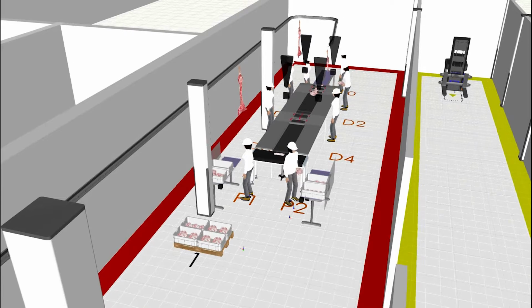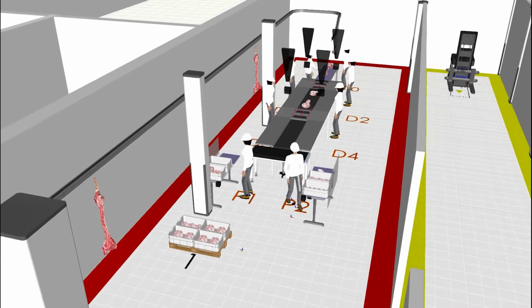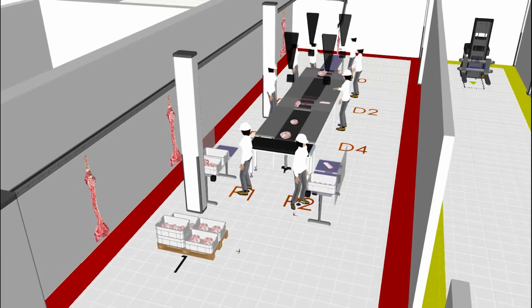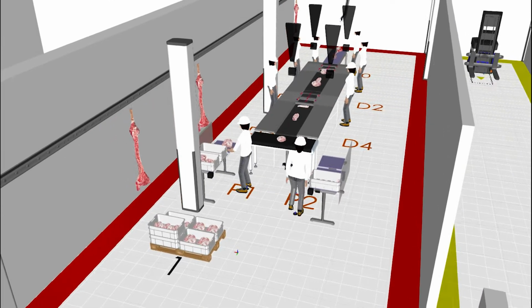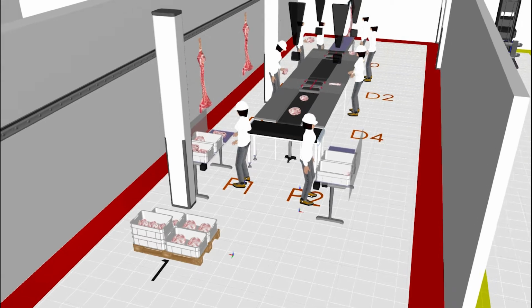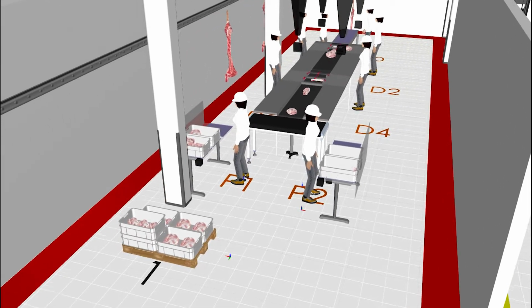Carcasses without pork belly, head, and front leg are called French cut. French cuts are input in the deboning room. Production workers first use a special saw to cut the French cut into 4 parts: shoulder, leg, loin, and collar. These items are forwarded by conveyor belt.